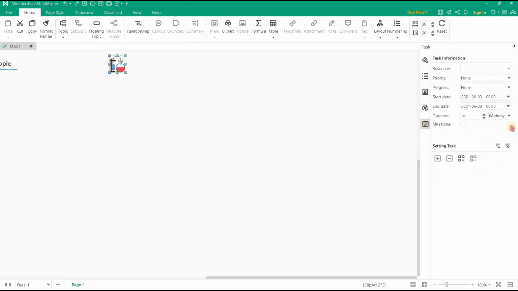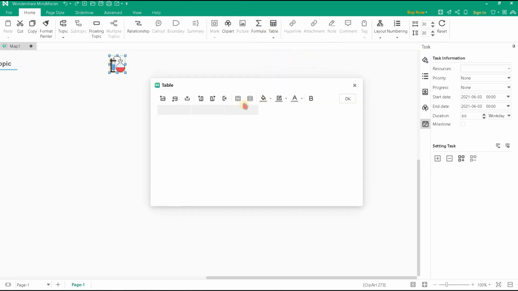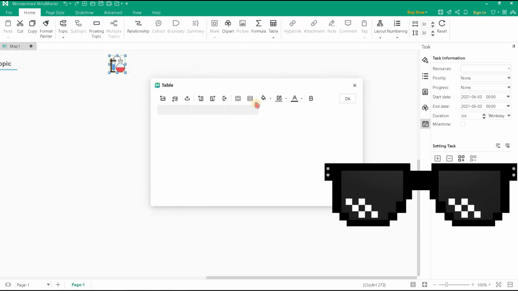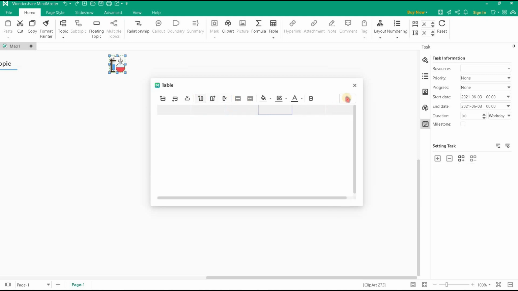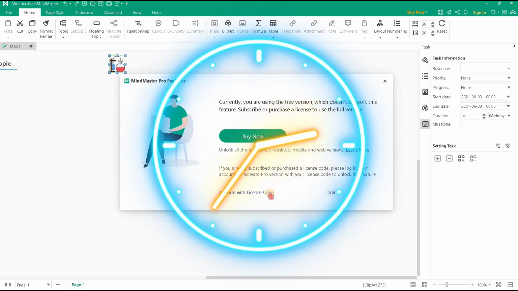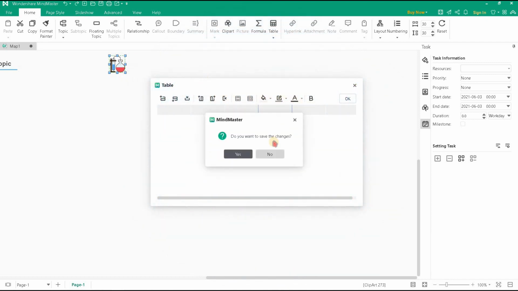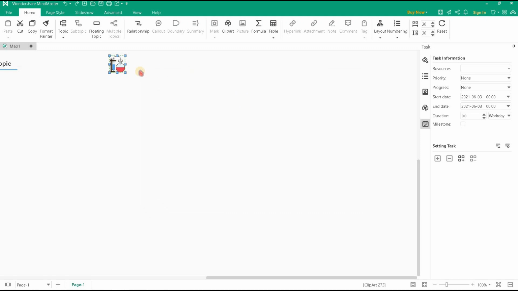Now there are tasks that you can give. It does not really matter according to me, but you can still do it. Now you can create tables just like that. But the tables are premium features and they may not work every time. So you will have to subscribe to Wondershare Mind Map so that you can use everything.